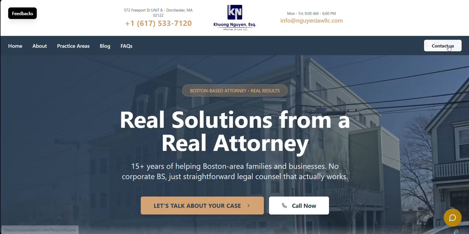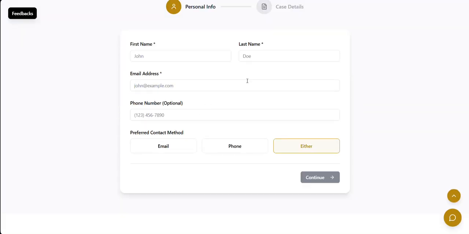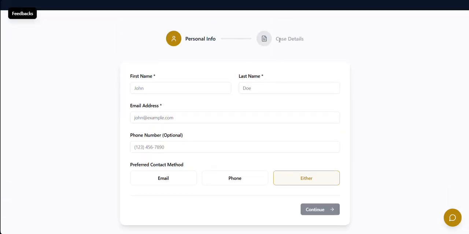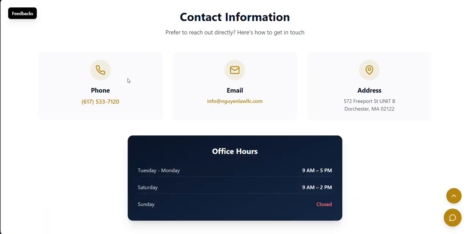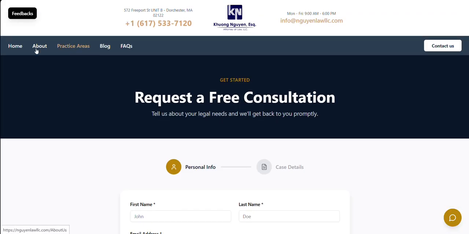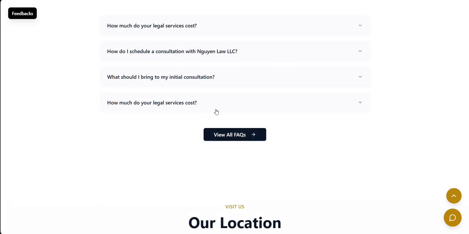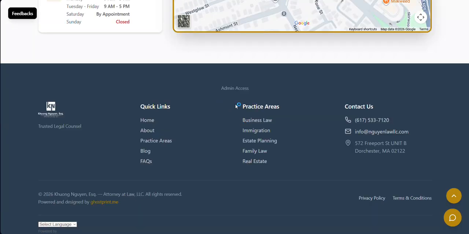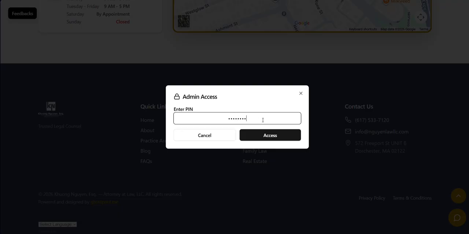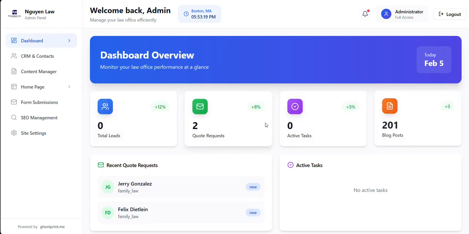I did fix the contact page. Remember when we were doing the thing, we got stuck on the second stuff. I already fixed that too. If you go all the way to the bottom, you will see here where it says admin access page. And then you click on it and you type the password that I already provided to you. And then you click access.